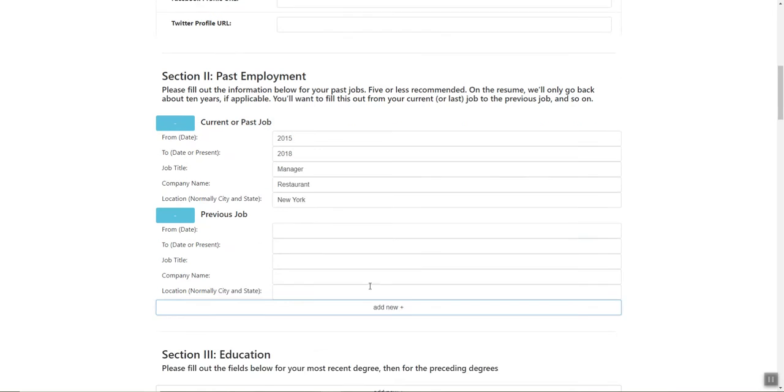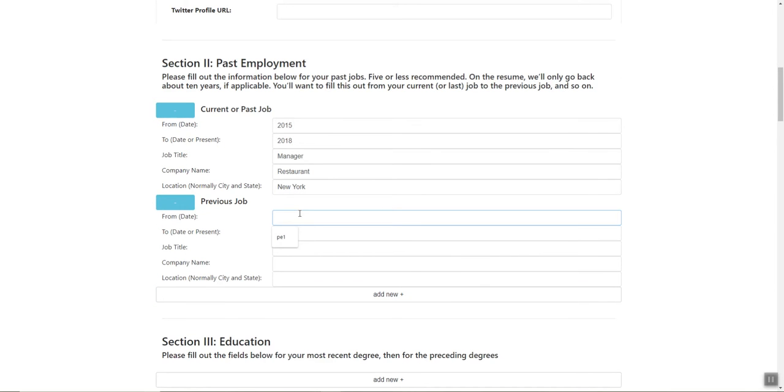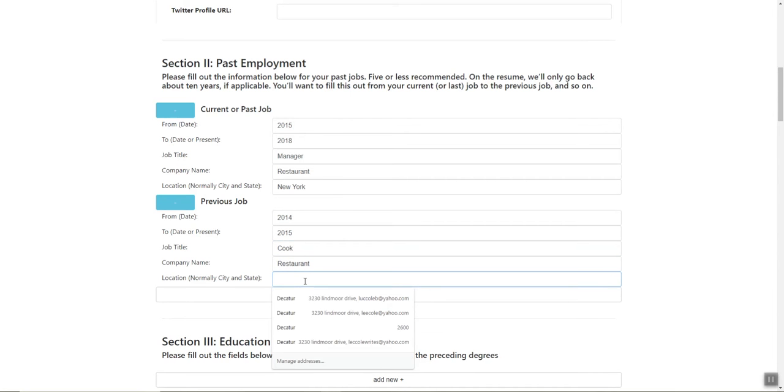And then we can click add another one, and we can go from, say, 2014 to 2015. Job title, I don't know, we'll say cook, restaurant. Obviously, you would be more specific with the actual name of wherever you worked. Job title, maybe something like lead chef. Location, New York.